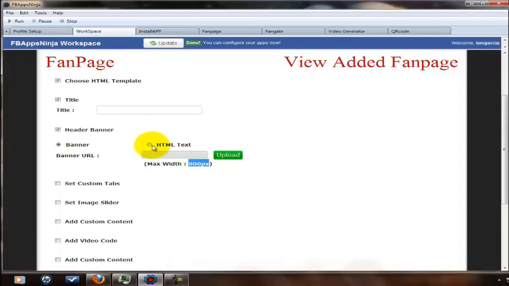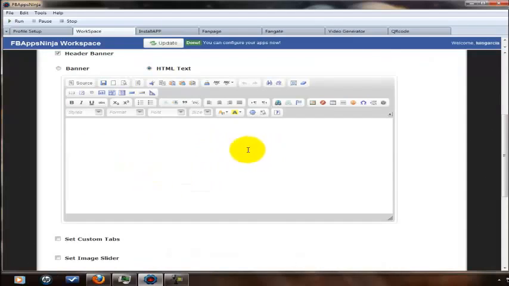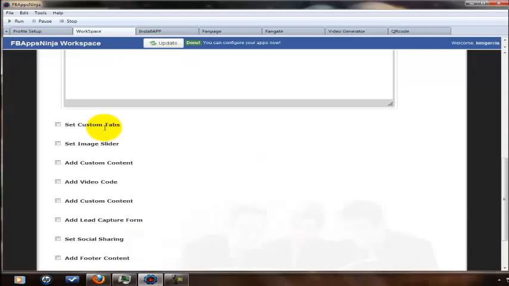Now also you can use our HTML text by clicking on this button here, and the text editor opens where you can design and edit your own header banner. And if you have an HTML code already, you can just click on the source and just copy and paste your HTML code to upload your header banner. Now as we scroll down, the next one is set custom tabs.